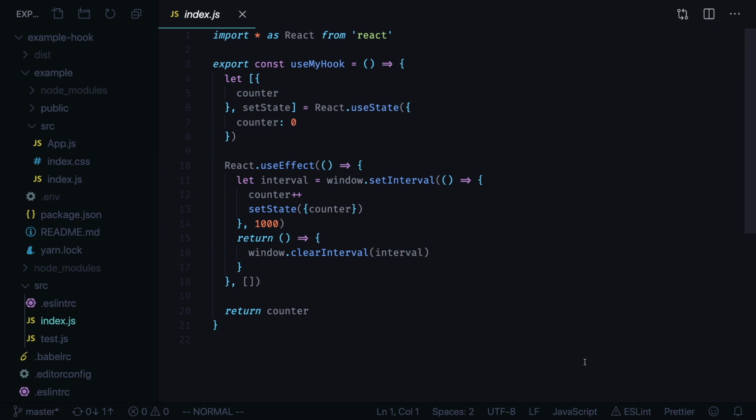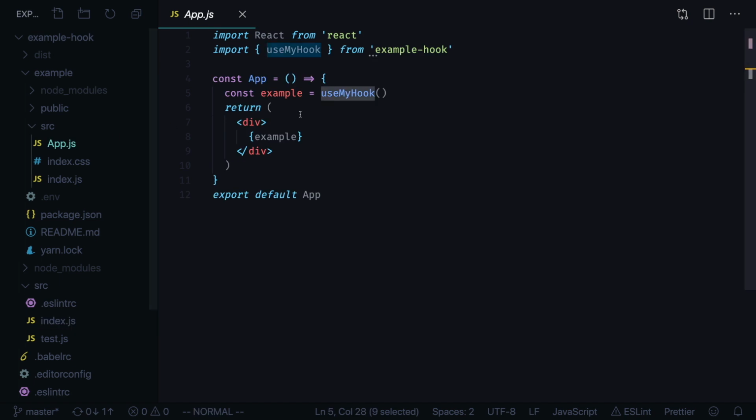If we go back to our hook, you will see that this hook has a counter state that it updates every second. You can't control it anyhow, it just returns a counter that will be incremented every second. Inside of our app, we just display this example value, which will be this counter, inside of some div. Let's launch our project and see how it works.